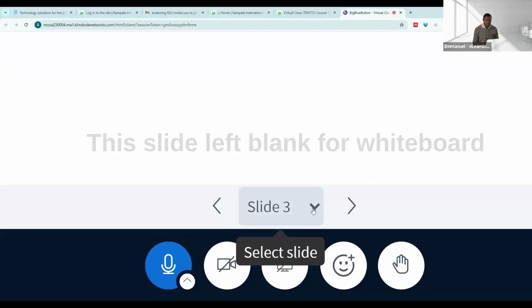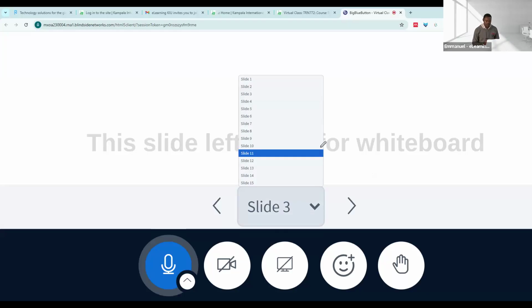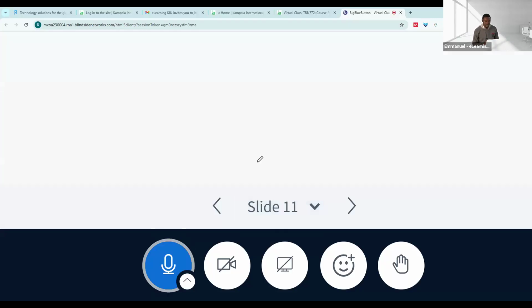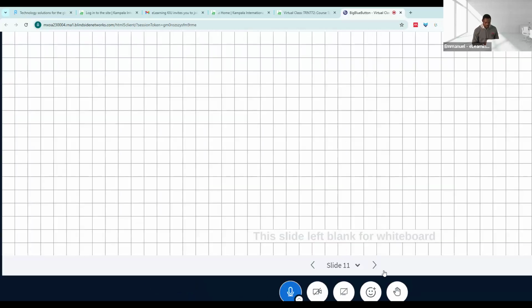Now, let's assume that the lecturer said go to slide 4. Because you don't want to keep clicking and you want to get there on time, you just need to use this arrow down button. The moment you click that, it brings up this, then you quickly select slide 4, or if it says slide 11, it will take you a longer time to get to slide 11 by clicking. Just click and you find yourself in slide 11. And that is just that.